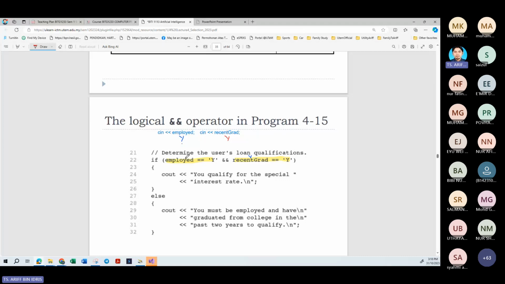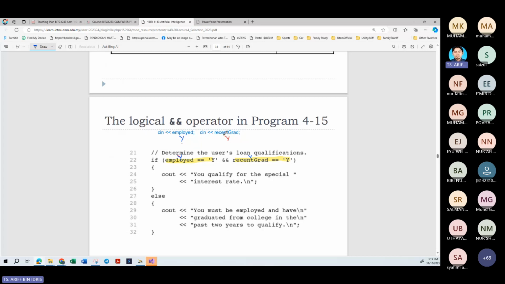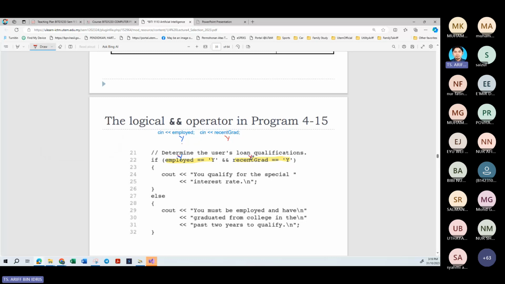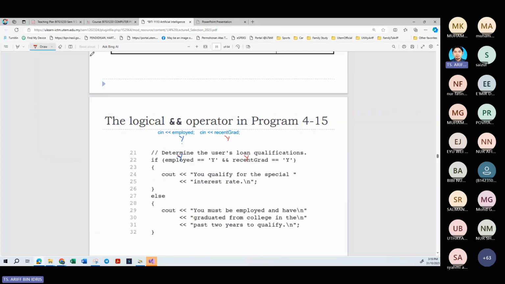So what is the value of employed, class? Kita masukkan tadi nilai apa? Y. So we put the value is Y, right? What is the value of reason grad? Kita masukkan Y, right? Okay. Reason grad also kita masukkan sebagai Y.